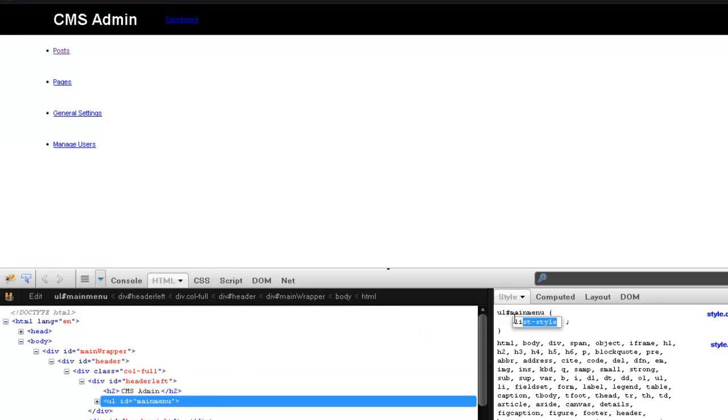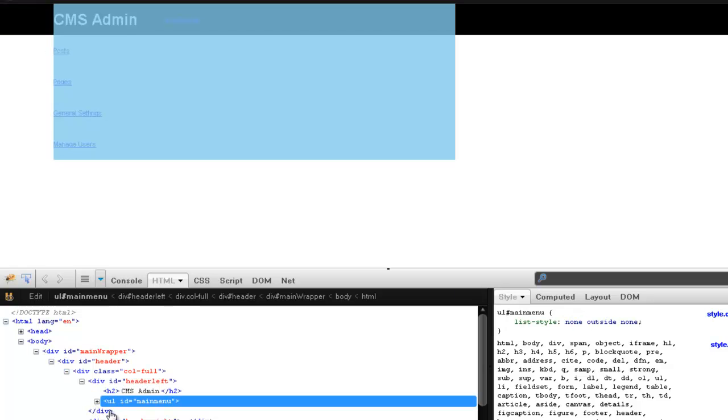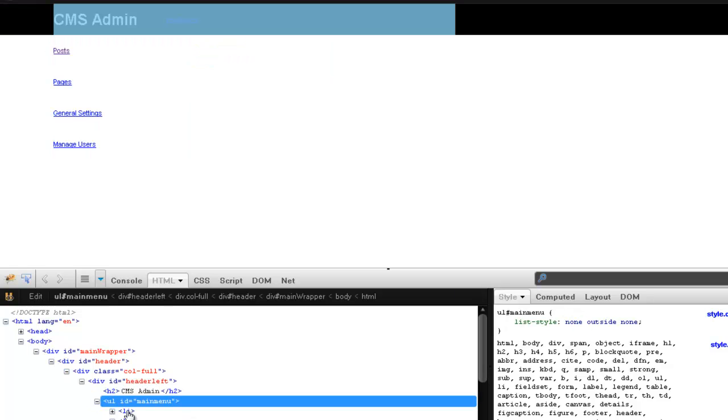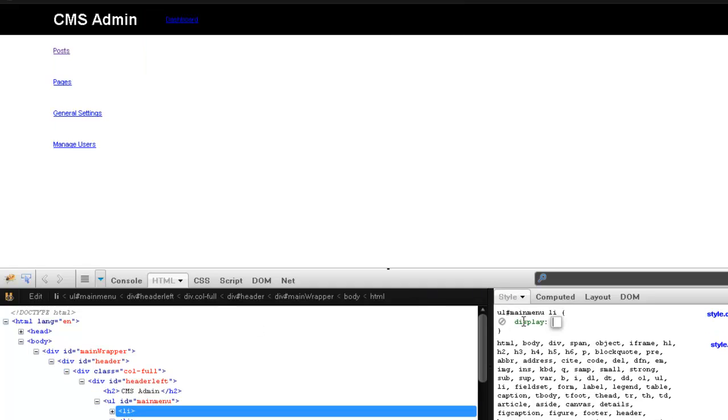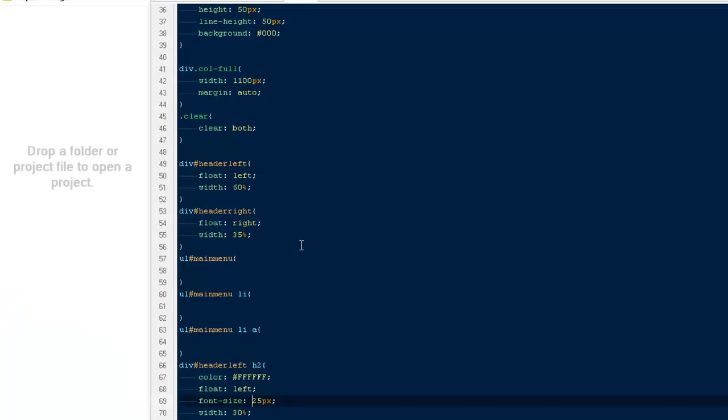I'm gonna say list style to be none. Out here I have my LIs. Then I'm gonna say display inline. Okay, that's pretty fine. We can actually copy it. Here I'm gonna say display inline. Here would be list style to none.